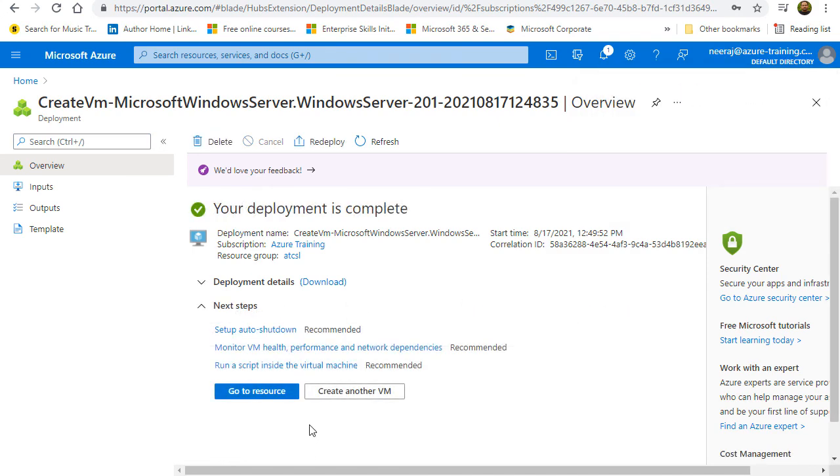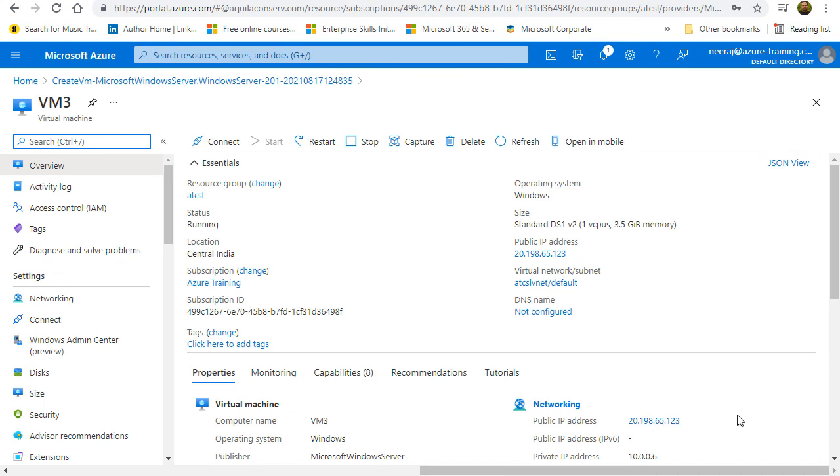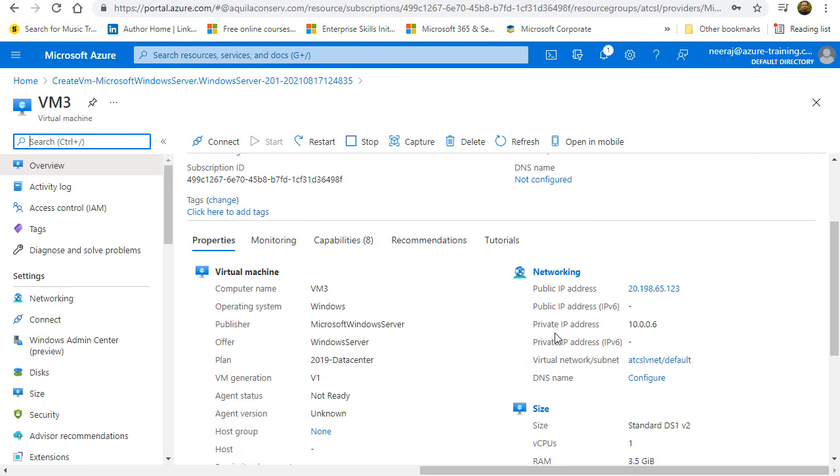I can click on go to resources. Now the deployment is completed. Scroll down and see that the private IP address of 10.0.0.6 has been assigned to this particular virtual machine, which is VM3. Now the moment of truth.